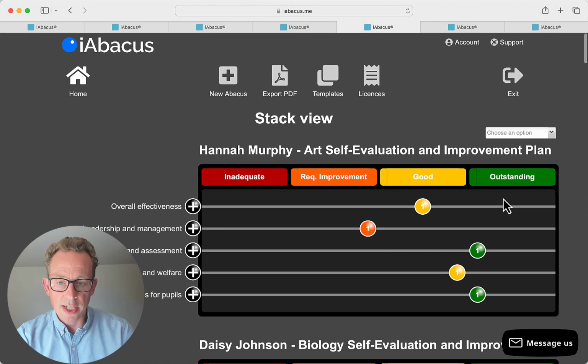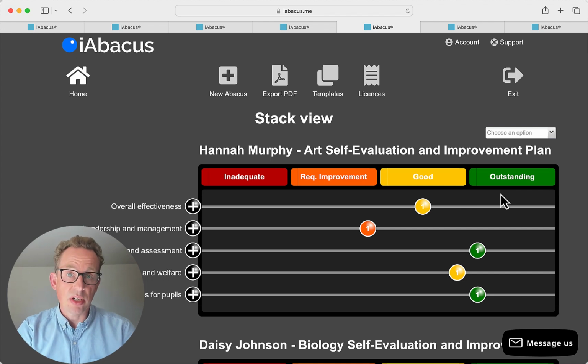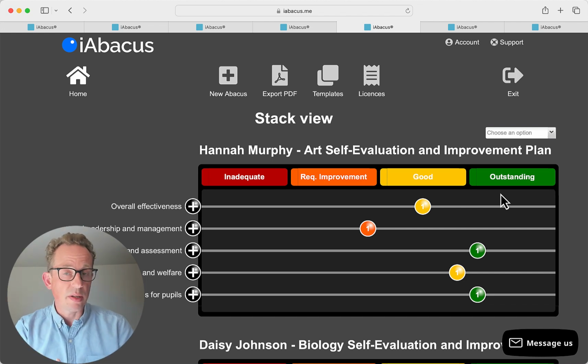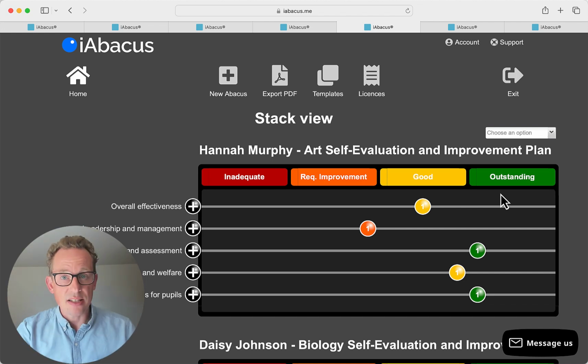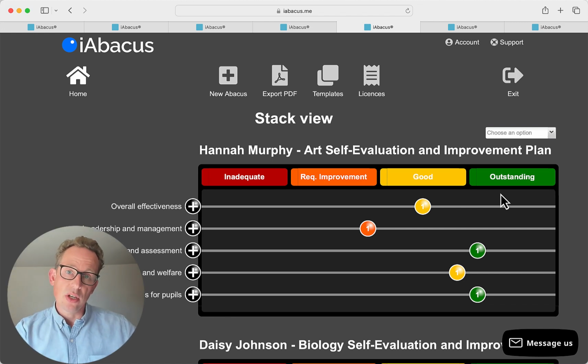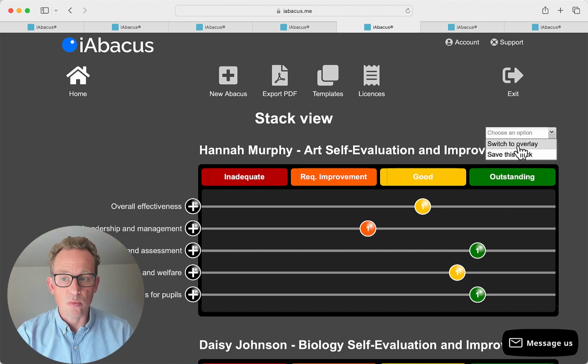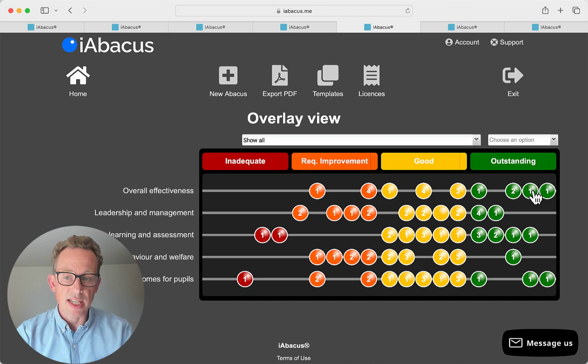So just a quick summary. iAbacus, yes, it's brilliant for school self-evaluation and improvement planning. It's even better when it's done at subject level, because what you do, you empower others to reflect, to diagnose, to look at improvements, and then you bring all of that information back into one central abacus in either the overlay or the stack. And you can even create your PDF reports from this.